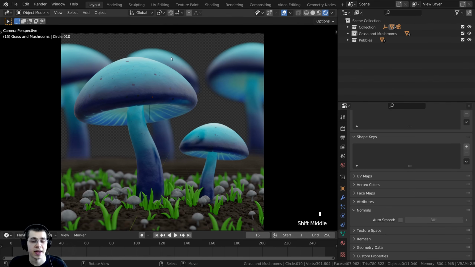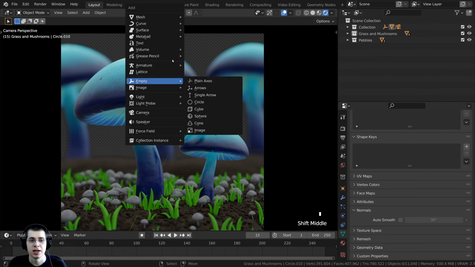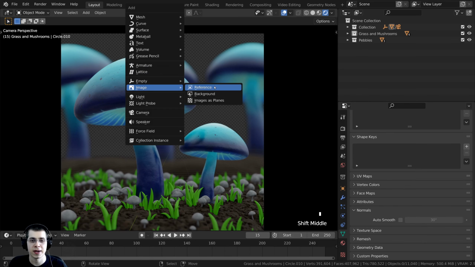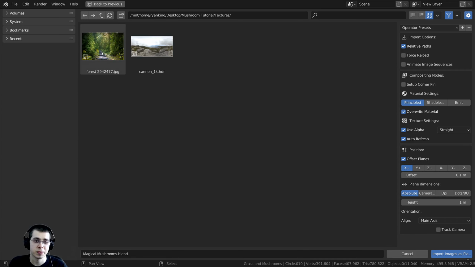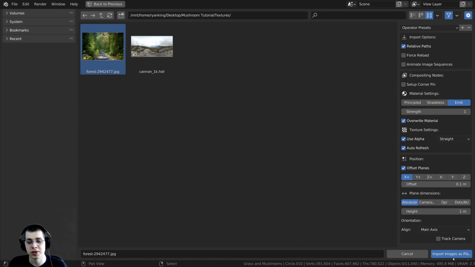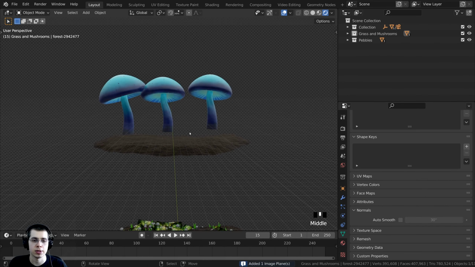So now that we've turned on that add-on, I can press Shift A, and let's go right down here to image, and then I'm going to click on the images as planes. And the link is in the description if you'd like to download this free forest image. So this is a free image from Pixabay. I downloaded the highest resolution version from Pixabay. So click on the forest once you've downloaded it. And then I'm going to click right over here on emit because I want this to be an emission. And then once you've clicked on that, you can click on import images as planes. And then that's going to import that image as a plane.